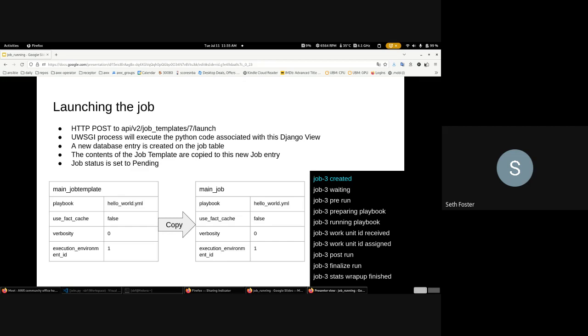This view will create a job entry in the database and copy over the contents, such as playbook, verbosity level, and the execution environment information, from the template to the job. So really, this first step is just creating an entry in the database, and it mimics the template and carries over a bunch of attributes from the job template to the job. And at this stage, we have set the job status to pending.